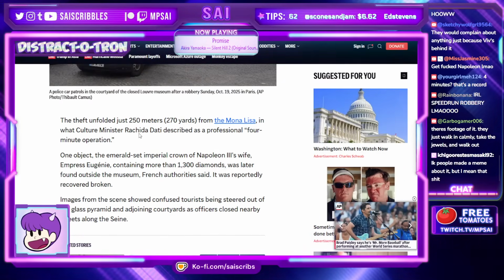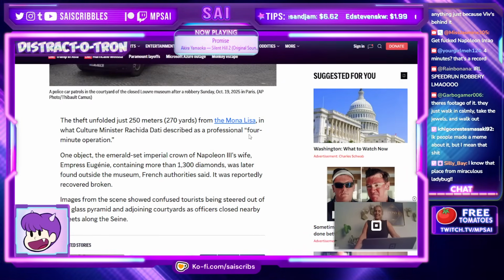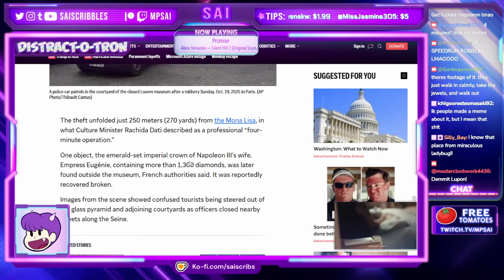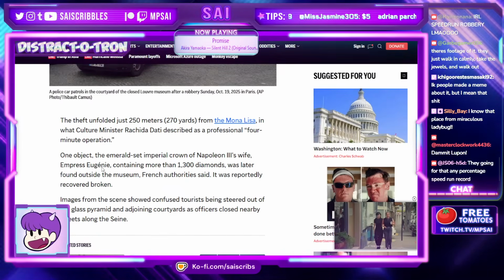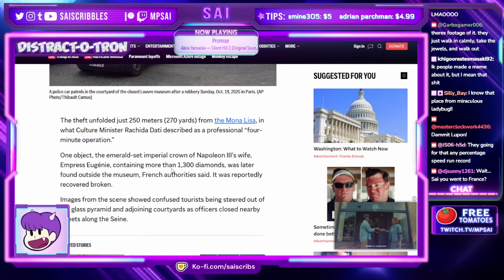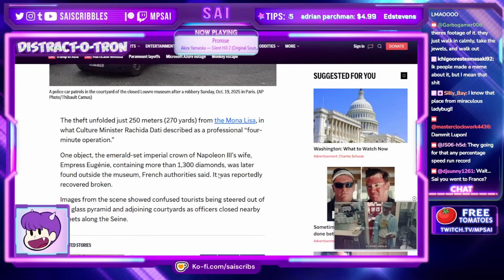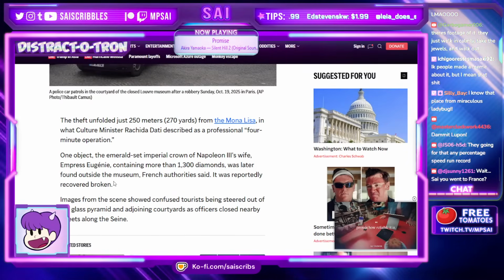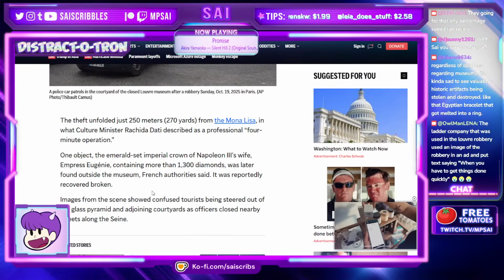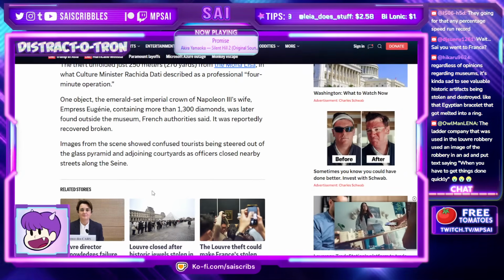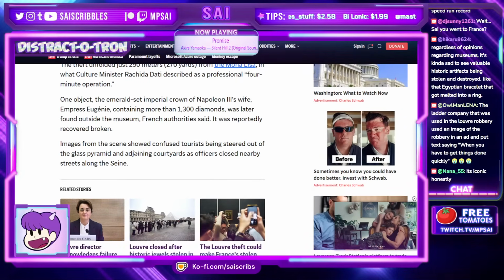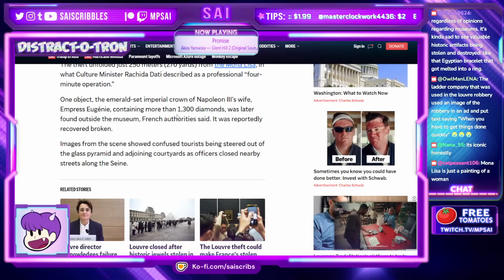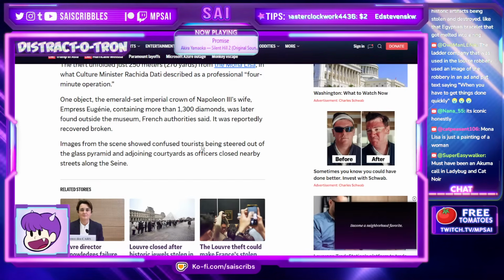Anyway, in what Culture Minister Rachida Dati described as a professional operation, one object, the emerald-set imperial crown of Napoleon III's wife, Empress Eugenie, containing more than 13,000 diamonds, was later found outside the museum. French authorities said it was reportedly recovered broken. So what? They didn't even successfully steal it? Or they dropped one of them. They dropped a precious crown with 13,000 diamonds in it on the ground?